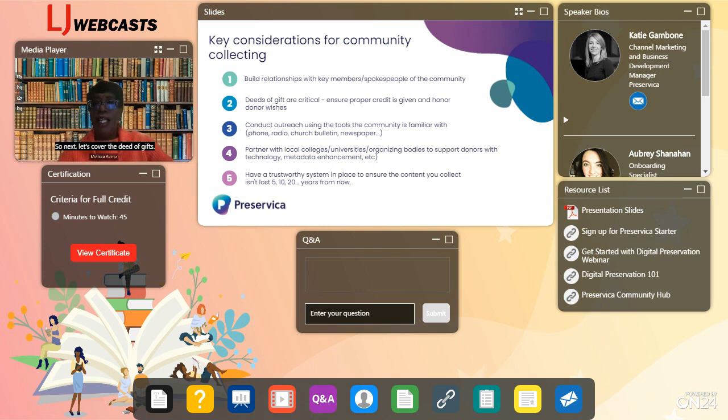So next, let's cover the deed of gifts. Once we have established a relationship that will allow us to create a trusted repository, donors will now want to contribute content. The deed of gift is a very important document that is going to capture the demographic information, the descriptions of the content, but also provenance, or the order of ownership, and stipulations for use. These are very critical documents to cover at the beginning of the archive's creation.